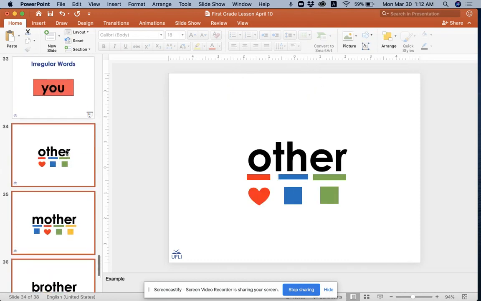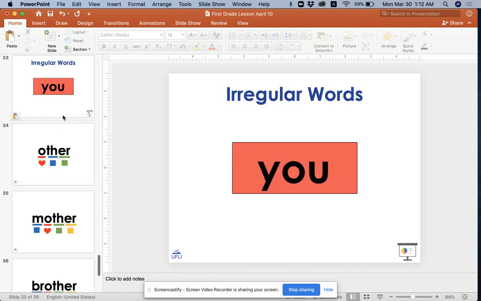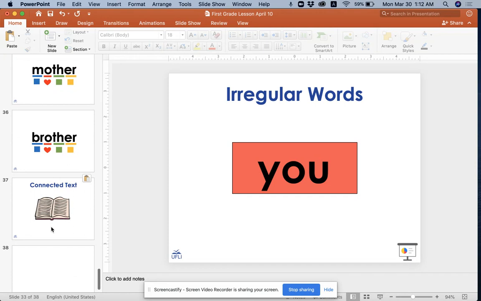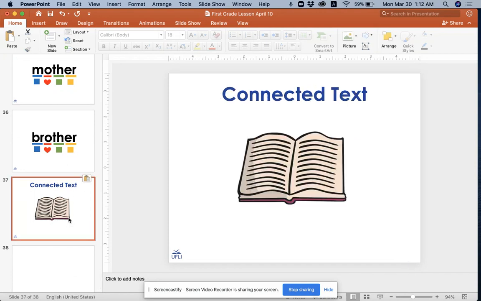I'm also going to find the practice cards that look like this for each of these words as well, and the practice cards for the ones that we have reviewed in the past. Once I do that, I will have a lesson set up for connected text.